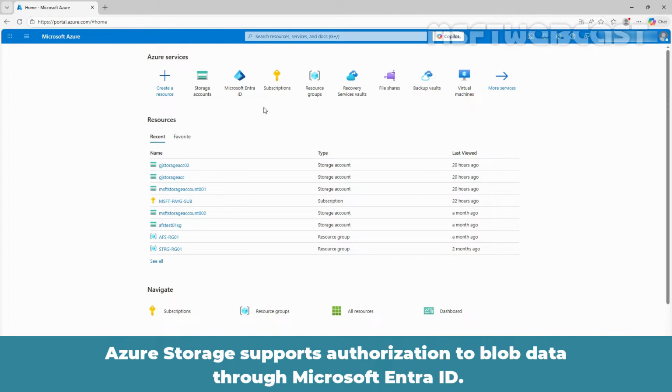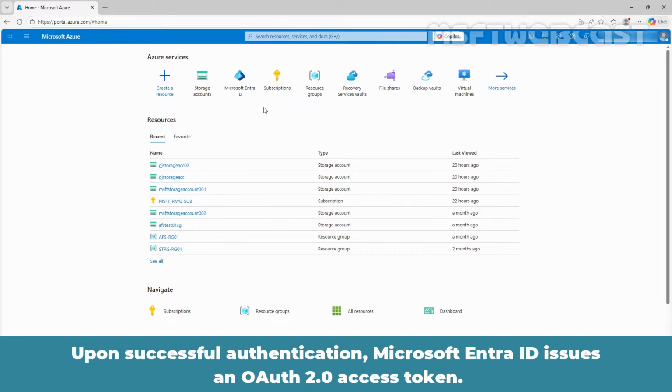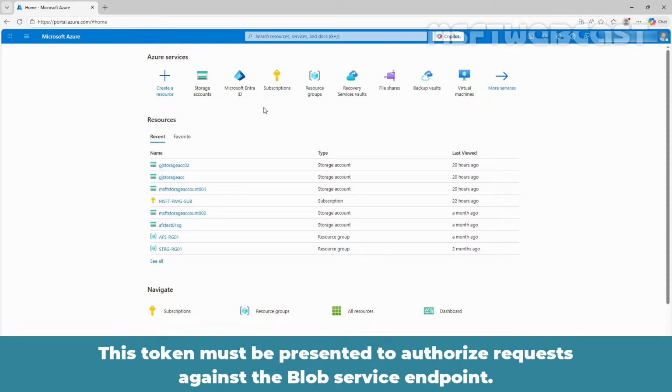Azure Storage supports authorization to blob data through Microsoft Entra ID. Access is managed using Azure Role-Based Access Control, which assigns permissions to security principals, including users, groups, and application service principals. Upon successful authentication, Microsoft Entra ID issues an OAuth 2.0 access token. This token must be presented to authorize requests against the blob service endpoint.